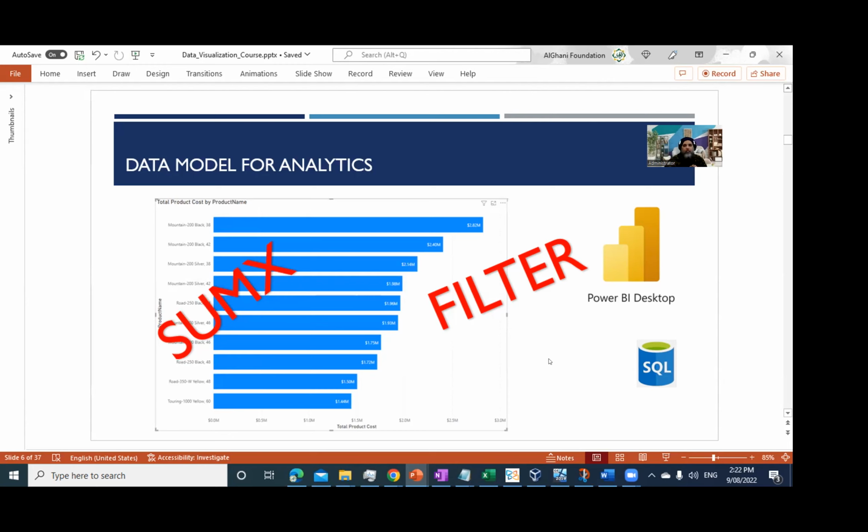And as you can see on your screen, the indicator of these functions is that they always end with X. For example, if the aggregation function is SUM, the iterator function is going to be SUMX, right? In the same way we have AVERAGEX, MINX, and MAXX, right?